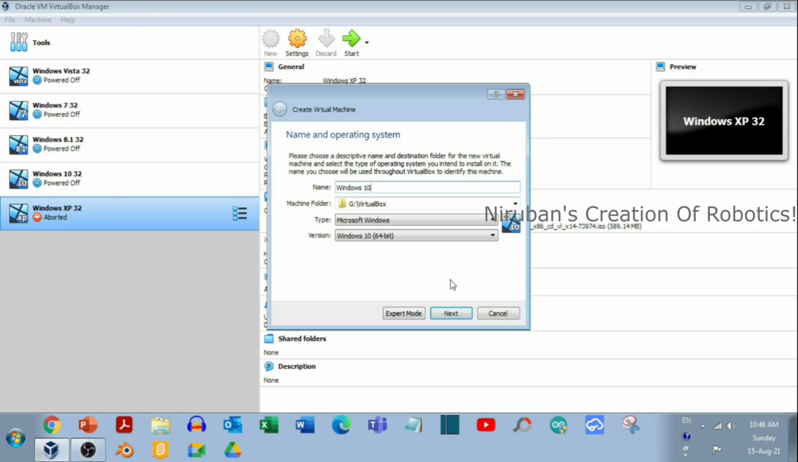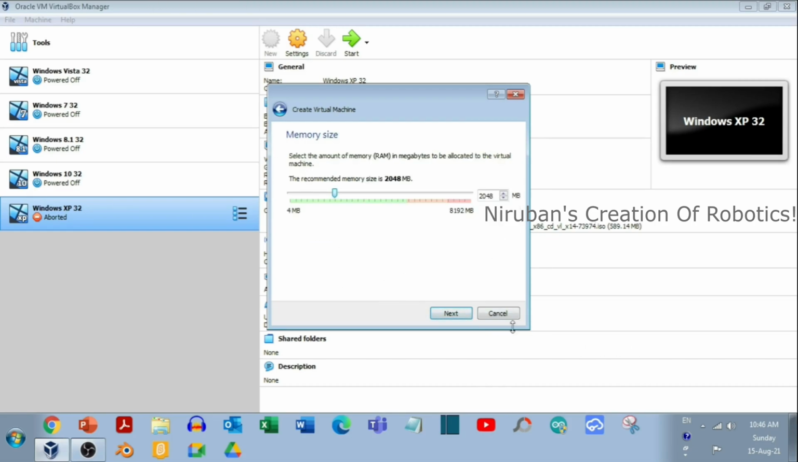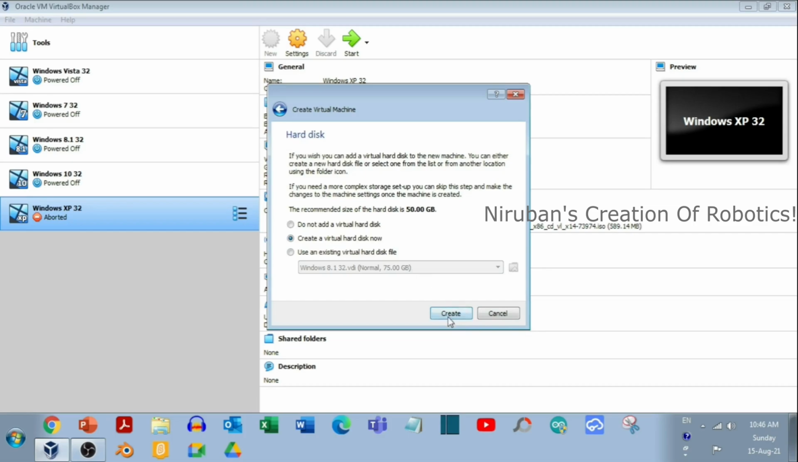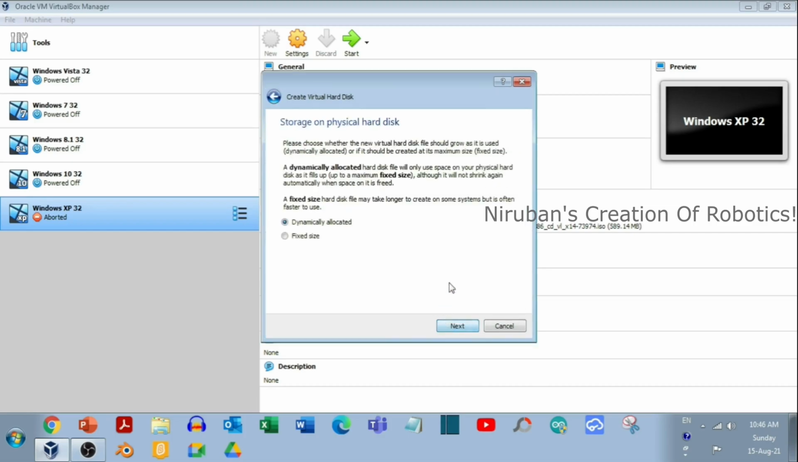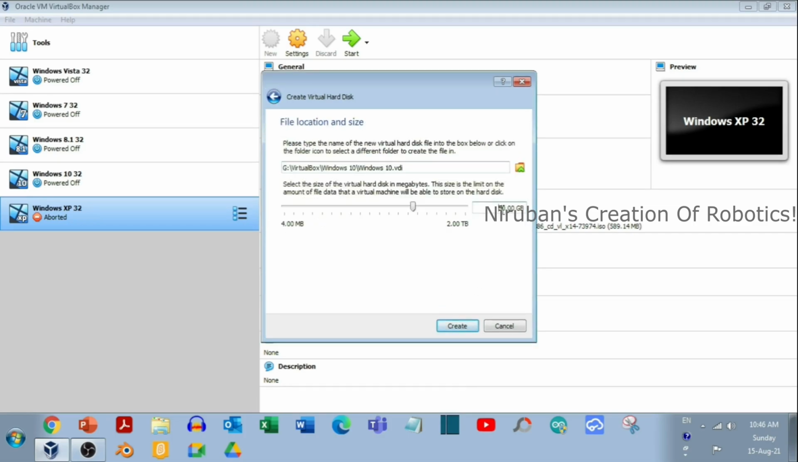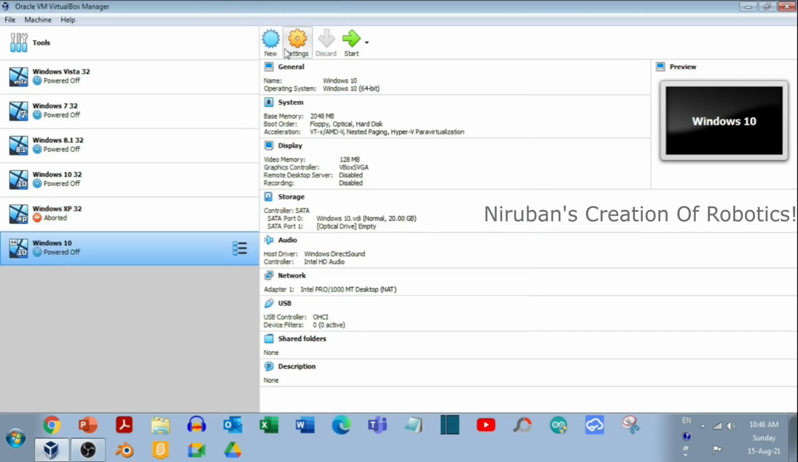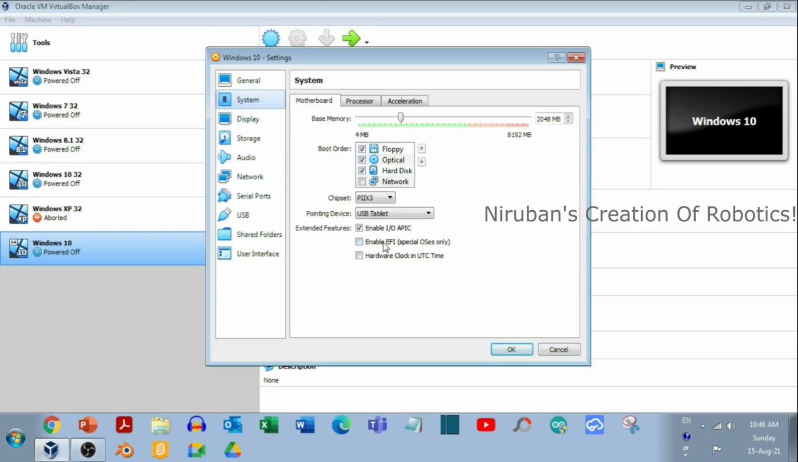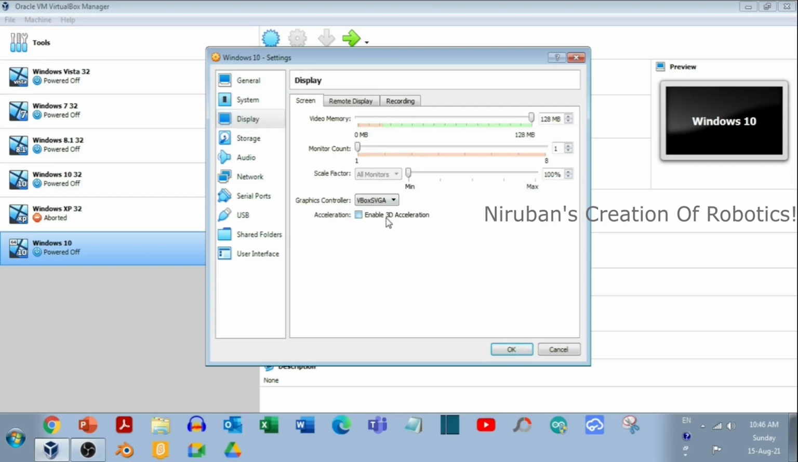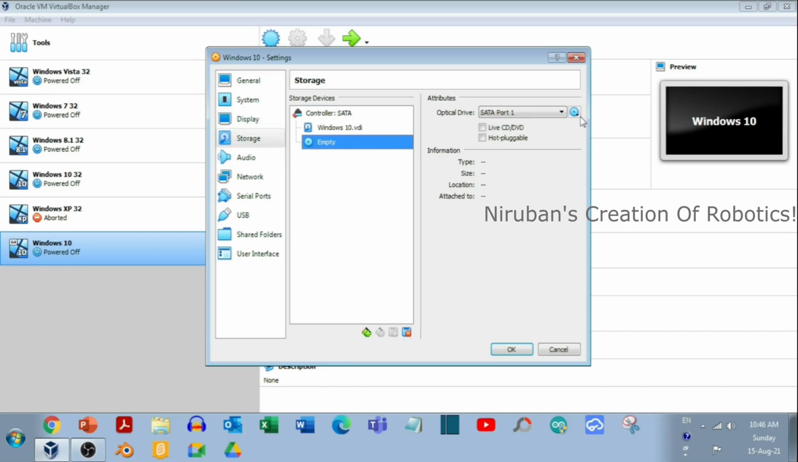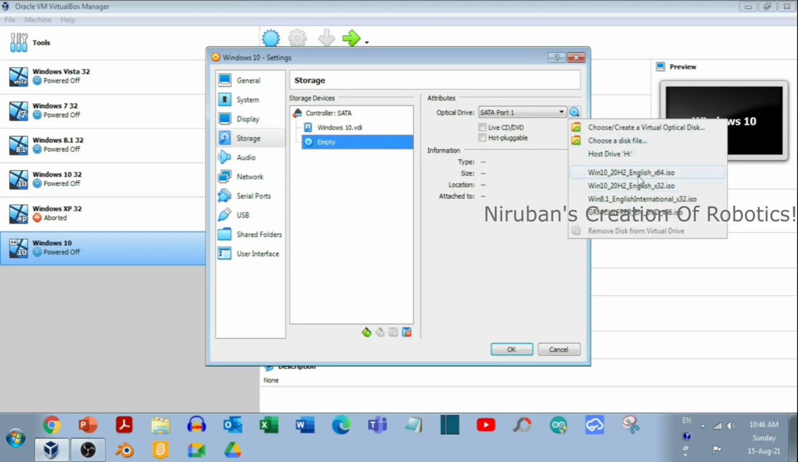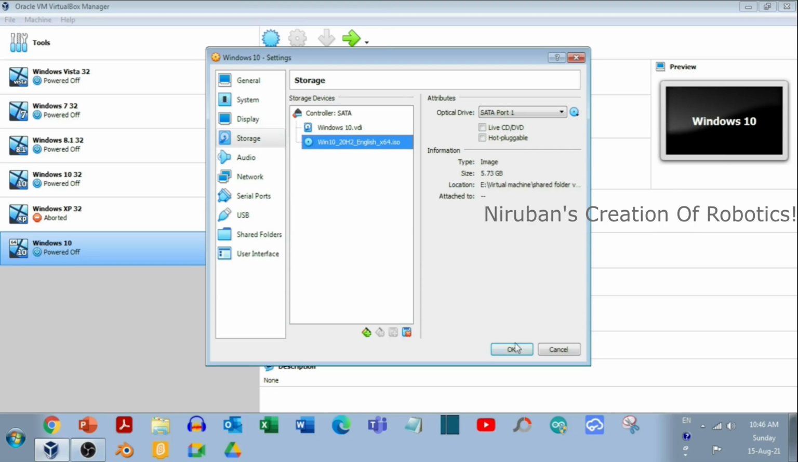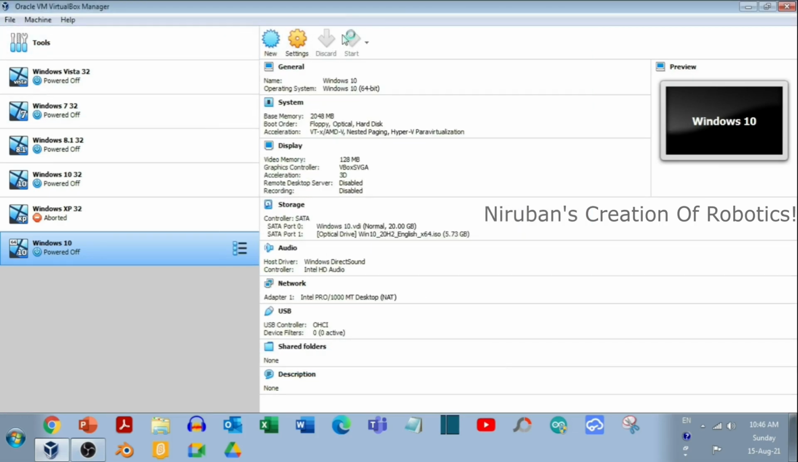Let's name it Windows 10. Next, 2048 megabytes of RAM. And then you have to create 20 gigabytes of storage. Click on create and go to settings, display, enable 3D acceleration and storage, and here let's add the 64-bit ISO. Click on OK and click on start.